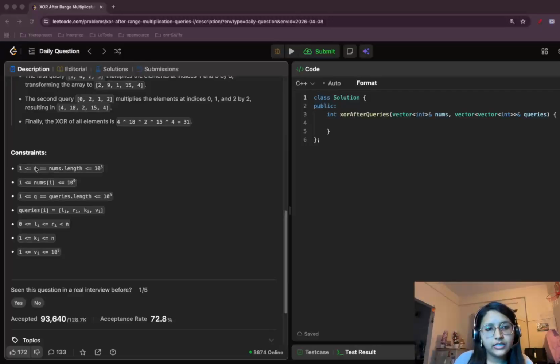The constraint says that n, that is nums.length, means a nums array is given to us. Its length is up to 10 raised to power 3. The nums[i] can go up to 10 raised to power 9. Then we have q queries, and those q queries are up to 10 raised to power 3. So even if we go ahead with an n square solution, it will go up to 10 raised to power 6. So that is almost good enough.